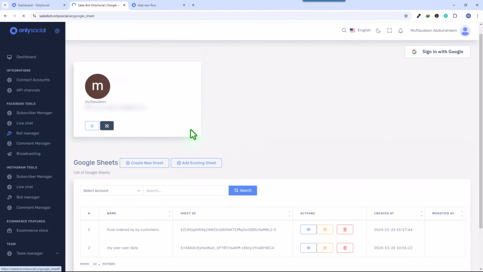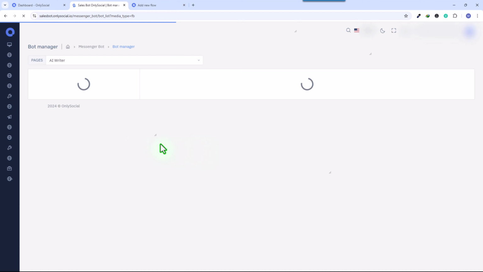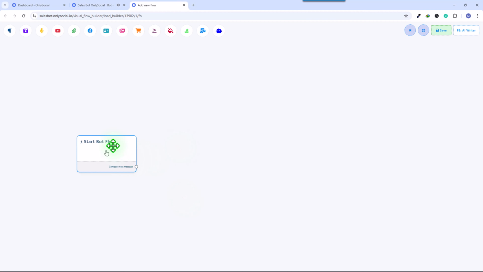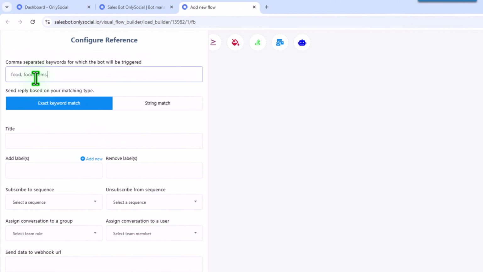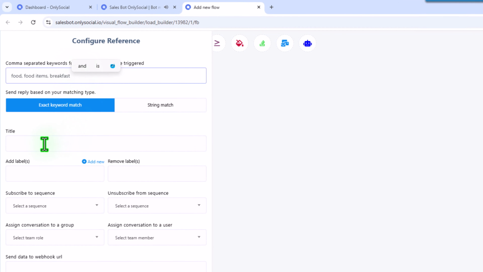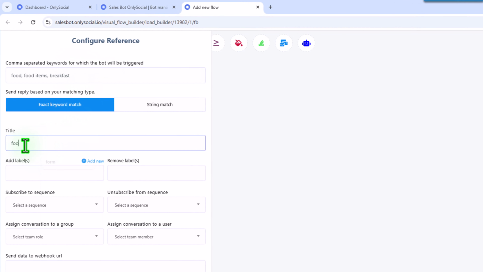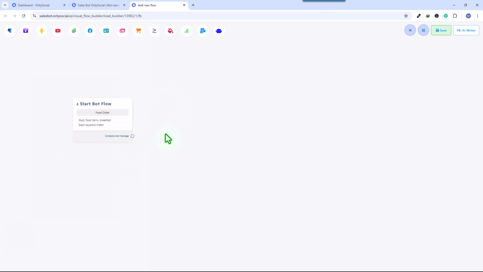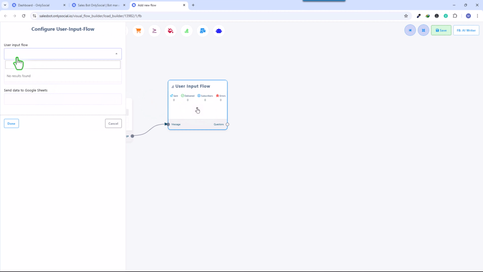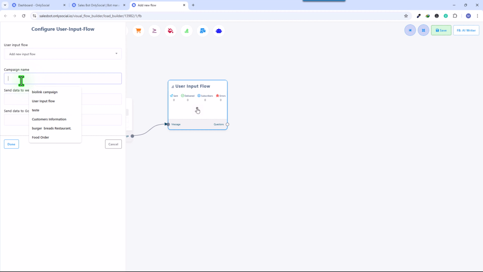Now let's set up the new bot. In this example, we will use system and custom variables for the menu items. Configure the Start Bot flow by including the trigger keyword and title. Next, use the user input flow element. Within this element, you will be able to use both custom and system variables to capture the customer data.